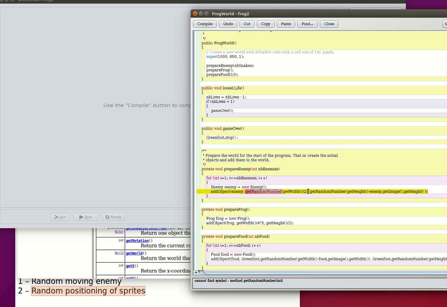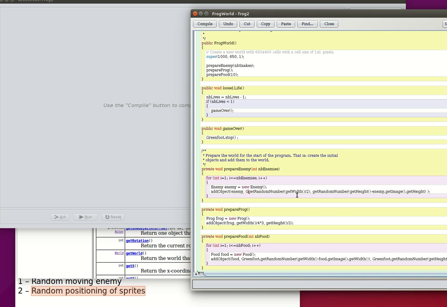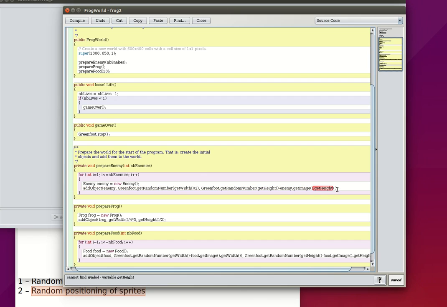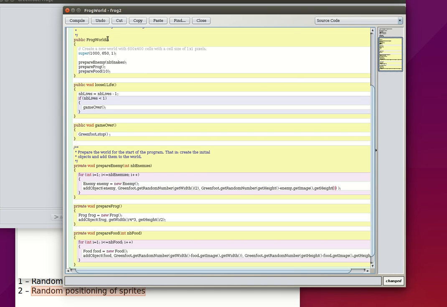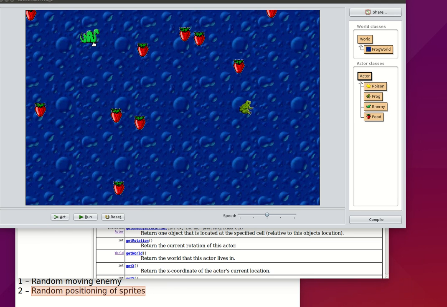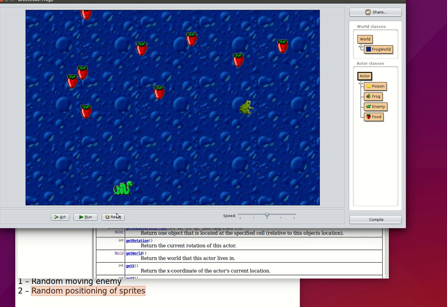I forgot the call for greenfoot, of course. Greenfoot, and then I need another call to greenfoot over here. Get height. And I forgot to put the opening and closing bracket to get height. That's it. No error. So there's my snake. If I reset it, it's down there.